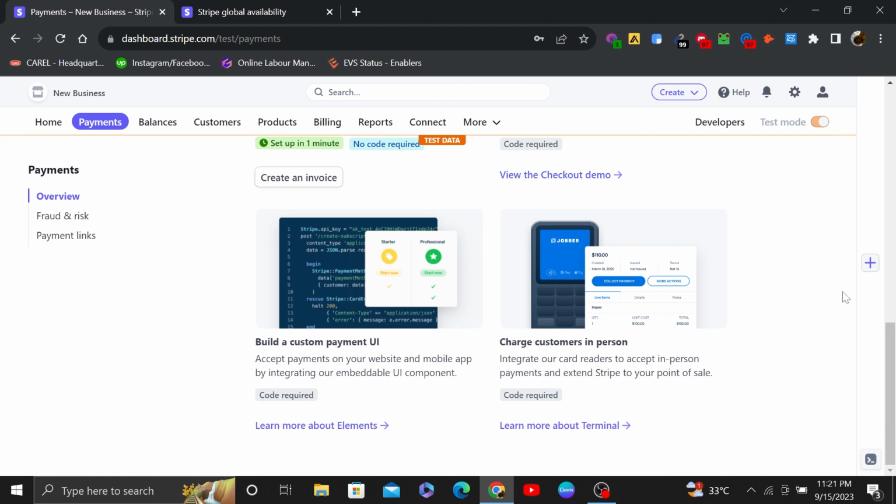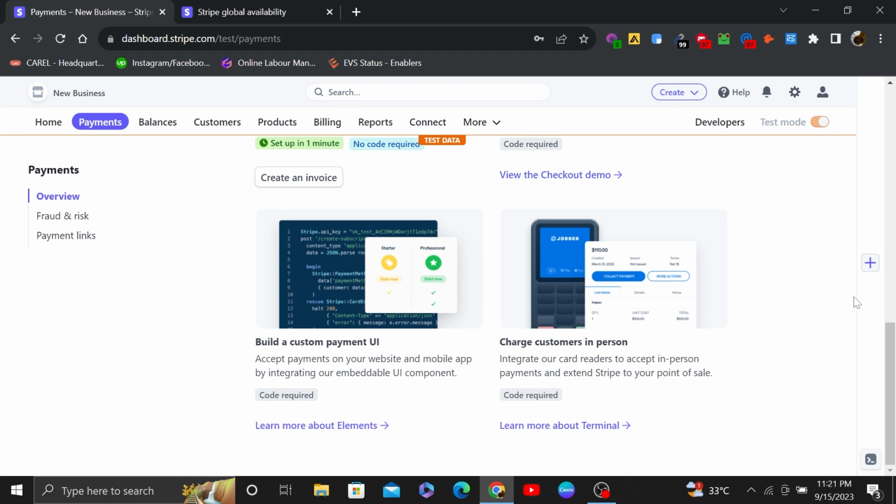Now let's talk about where code is required. The first one is using a hosted payment UI. It allows you to accept payments on your website by integrating their pre-built hosted payment page. It also allows a few more options given below, for which you can see more details.